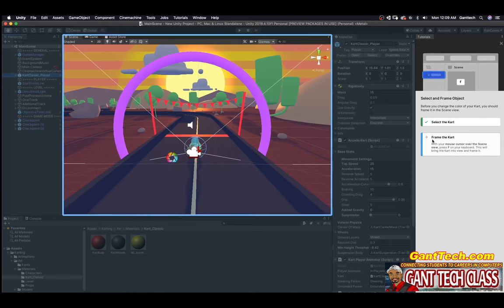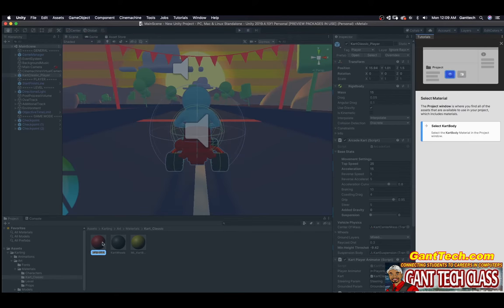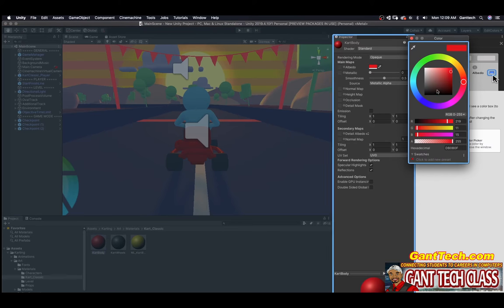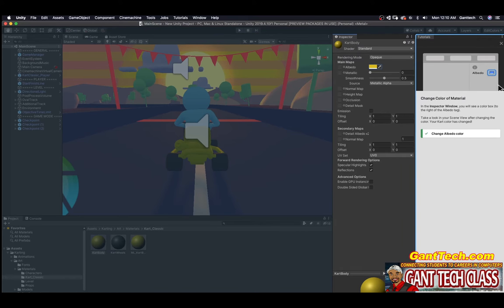Now you can see, frame the cart with your mouse cursor over the scene, press F on your keyboard. What that did is when I selected my cart and pressed F, it zooms in and it pretty much makes that object the main object. Let's select the cart body material. Now let's change the color. So up here in our inspector, you can see right here, there is the color. Let's make the cart whatever color you want. I want mine to be, let's say yellow works for me. I'll close that and let's go on to the next.